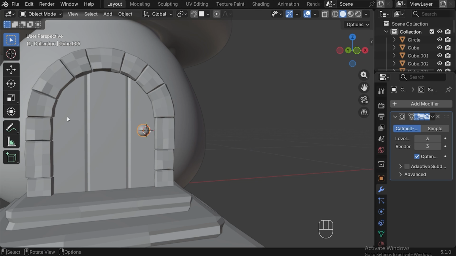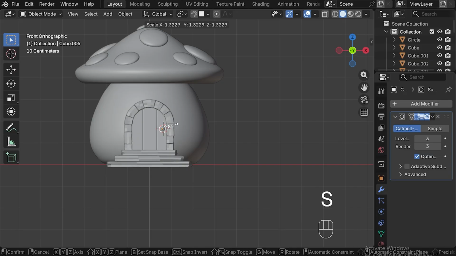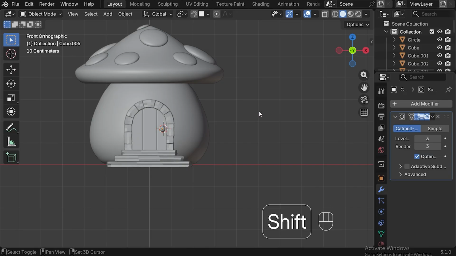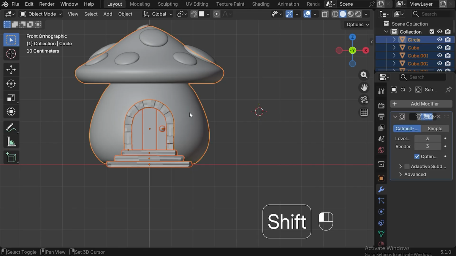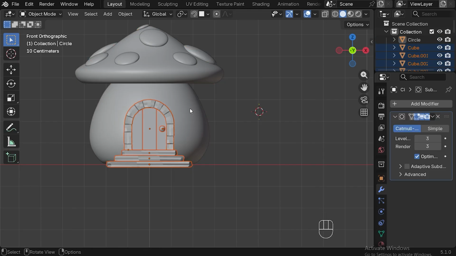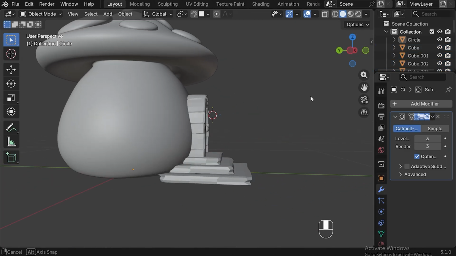Now it's all done. Let's go to front view. Let's just check. Maybe this doorknob is just a little bit small, so I make it just a little bit bigger like that. I move my 3D cursor away so I can see. And I think my door is just a little bit too big. So I'm going to select all of it and Shift select the mushroom, so make sure it's not selected and just press S to scale and Shift Z and make it just a little bit thinner like that. Let's have a look. That's perfect.